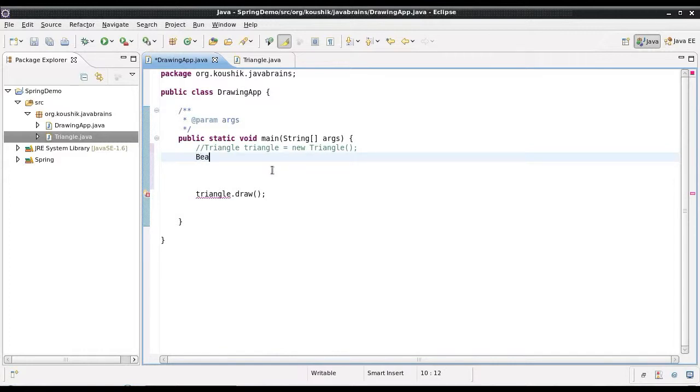I'll say bean factory equals new. Okay, I need to provide an implementation of the bean factory. There are different bean factory classes available. The bean factory is the interface and there are different implementation classes. I will use the XML bean factory, and the use of the XML bean factory is that it'll configure the bean factory using an XML file.